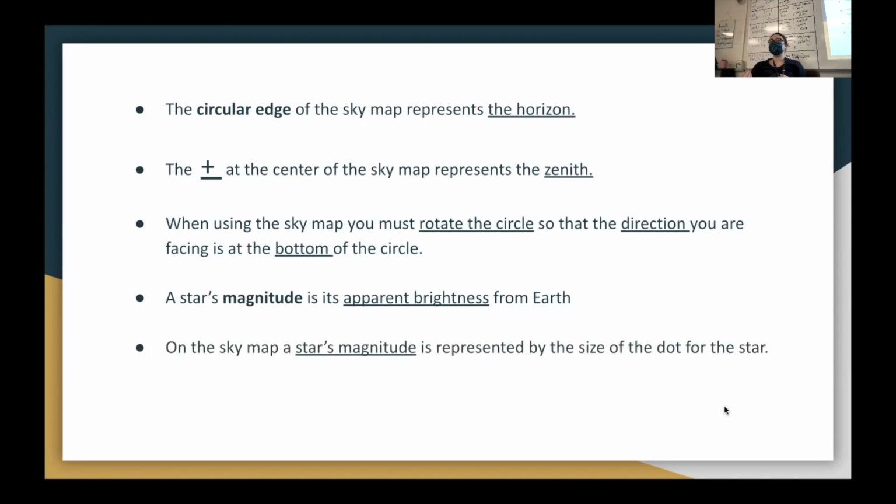A star's magnitude on a sky map is represented by the size of the dot that represents the star. So if you look at the sky map, you see all the stars are represented with little circular dots, and some of the dots are small and some are bigger. The bigger the dot, the brighter that star, or the greater its magnitude.